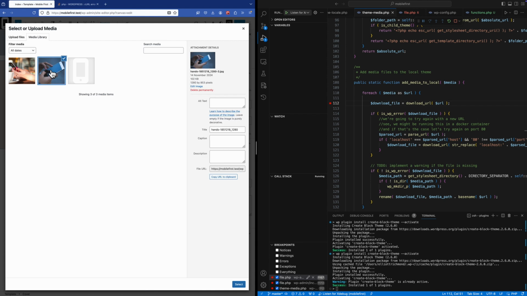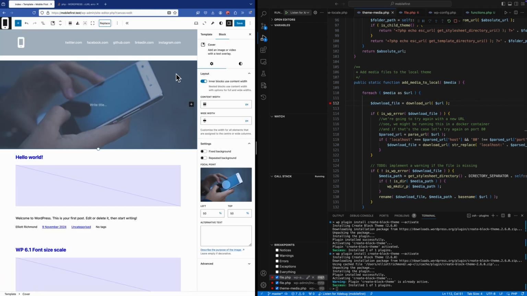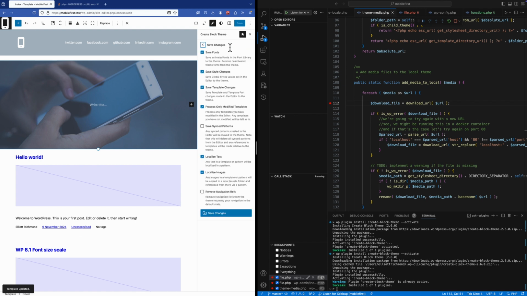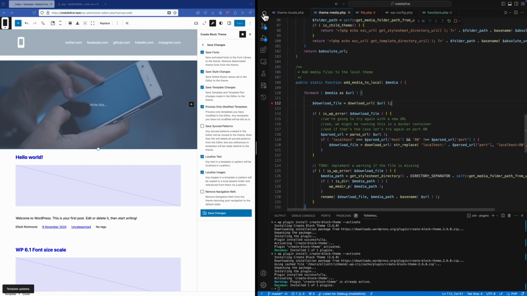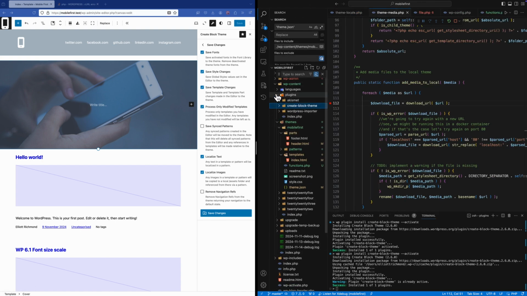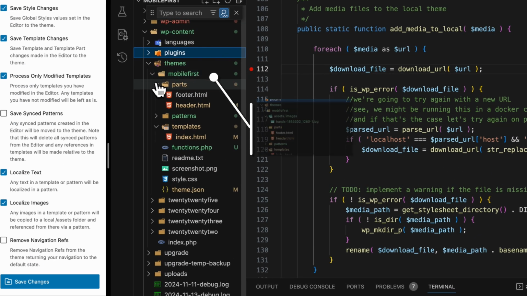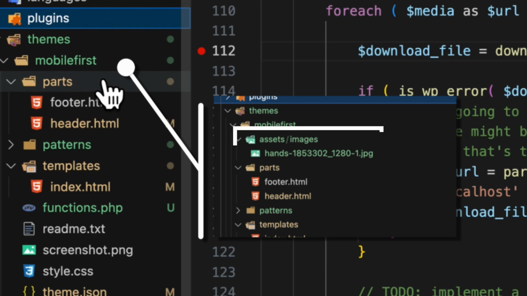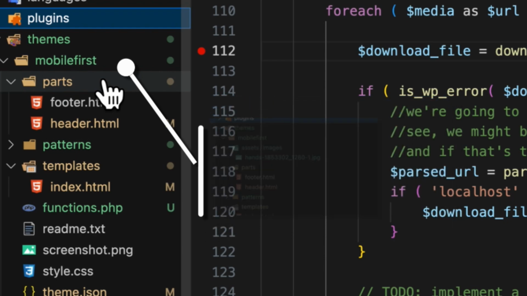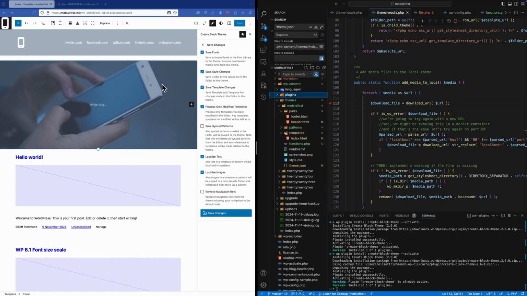So if I go through the process again and add another image to my cover block, then save it back to the database, then use the Create Block Theme plugin to save those changes to my theme. At this point, if everything worked correctly, the plugin should have created an assets folder with an images subfolder where the image file would be saved. And after the page refreshes, the image would be displayed properly in my cover block.